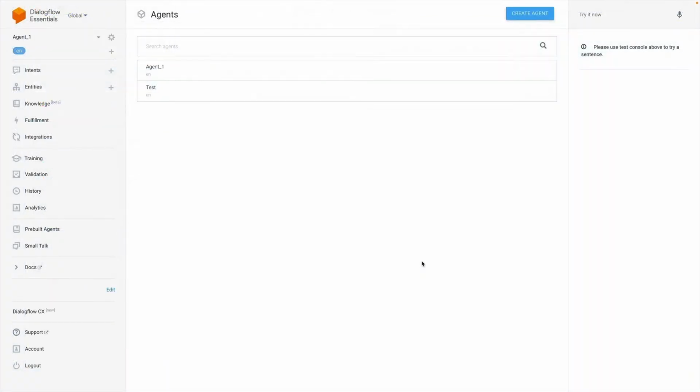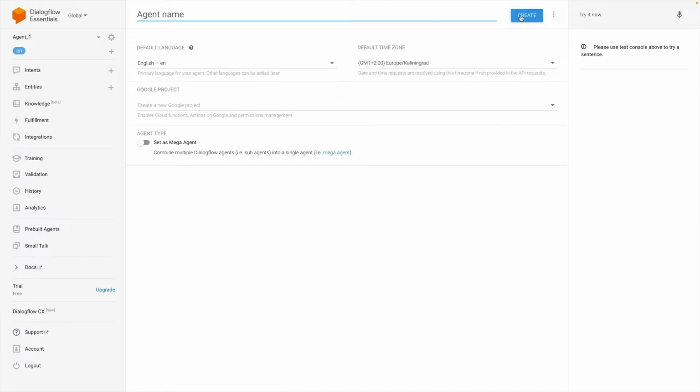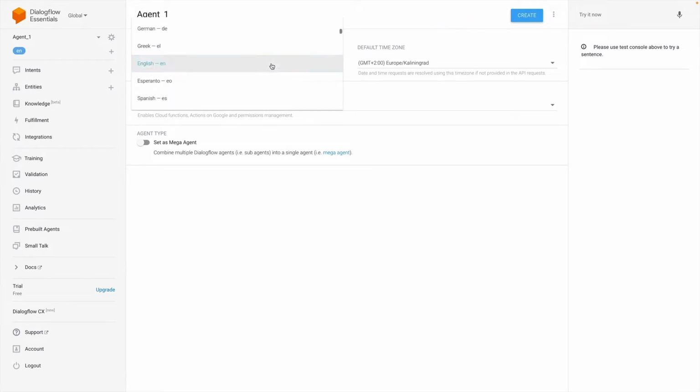So let's get started. First, we'll need to create a new agent in Dialogflow. In short, an agent in Dialogflow is essentially the bot we are building. So inside the Dialogflow console, simply click on Create a New Agent. Next, type the name and pick the time zone and language for your agent. Now, this can take a few seconds.